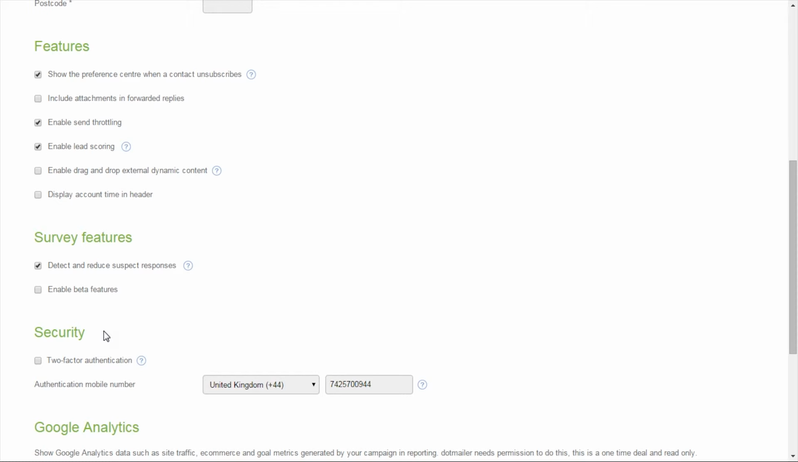The following section is security, and this relates to two-factor authentication. When enabled, this increases your account security by requesting a code when logging in. When logging in, this code will be sent out to the mobile number below, and if a number isn't provided, this is sent to the account email address instead.